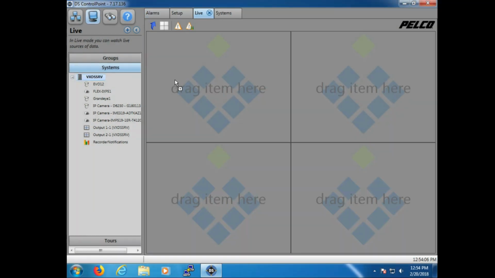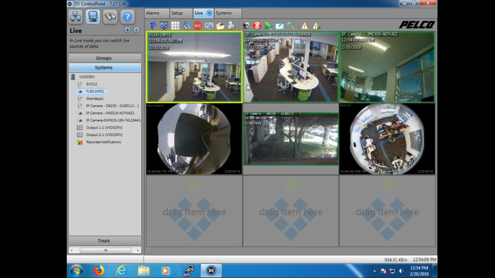With the system information now showing a healthy system, let's take a look at live video and one of the more common questions we see on it, what to do if we see gray video. Now, the two most common causes of gray video on a DS Control Point system is going to be network latency or a lack of bandwidth.